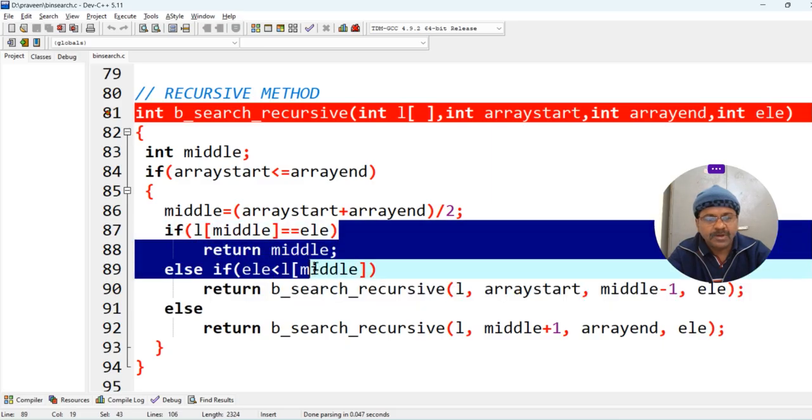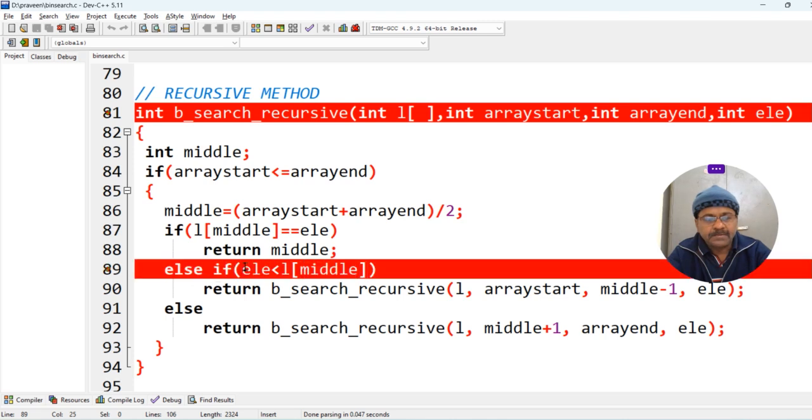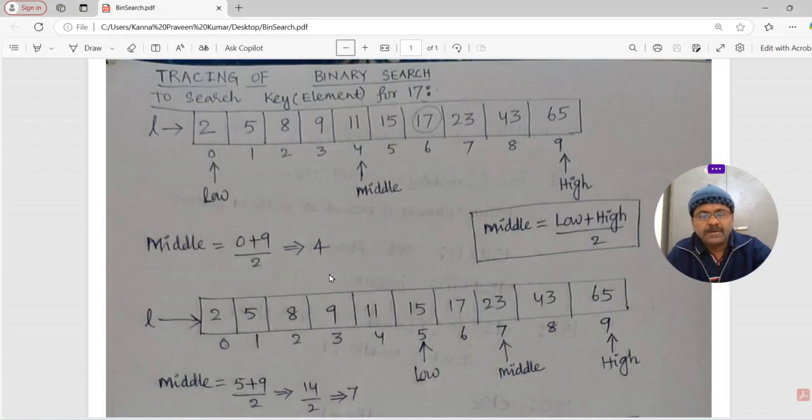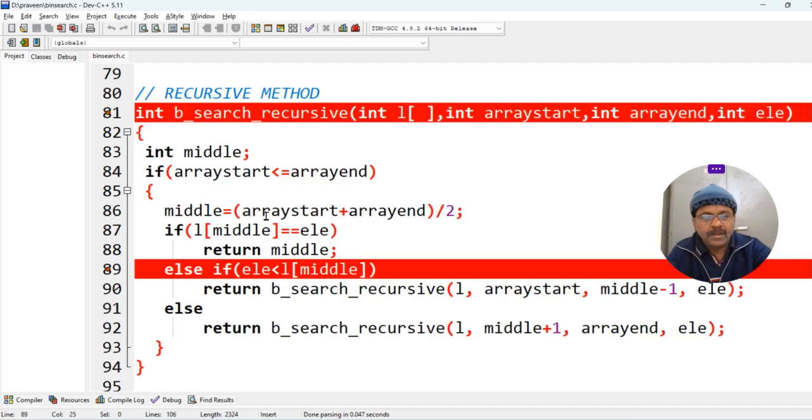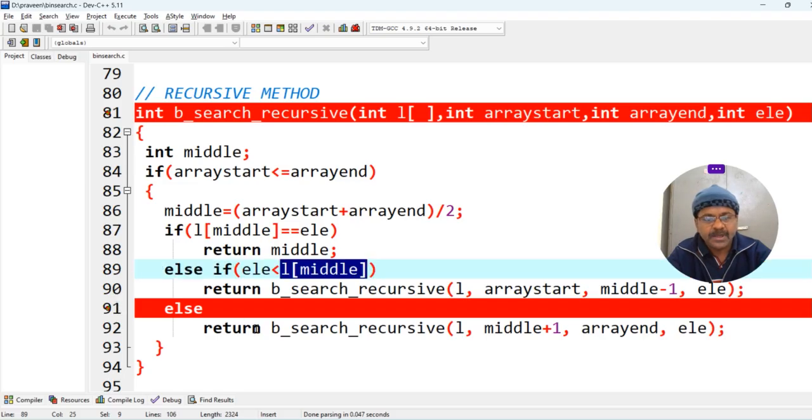Okay, next for this if, this else. Now you come to here: my key element is less than L of middle. Is my key element left side to the middle? Is my key element left to the middle? No. So we will go to else.